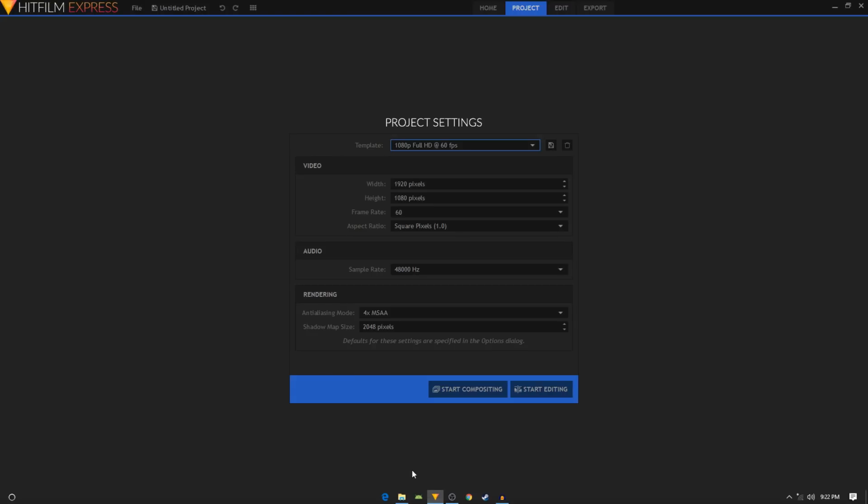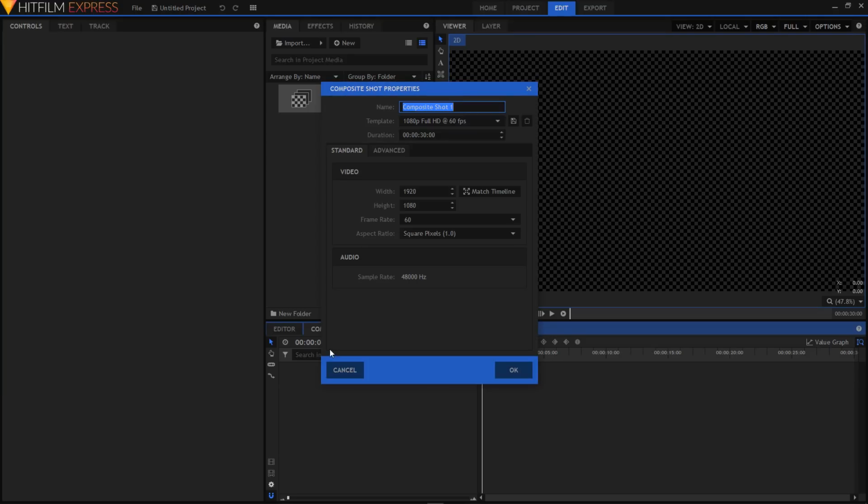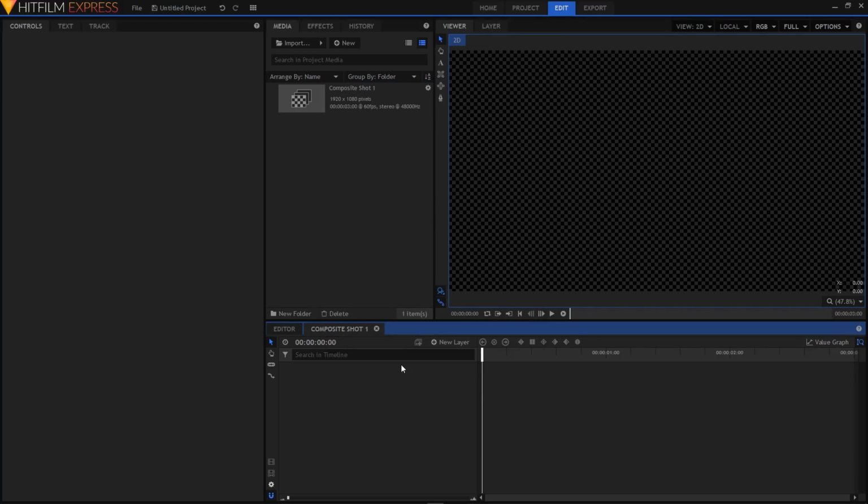Alright guys, open up your HitFilm and from the template I'll choose 1080p at 60 frames per second. Then click on start compositing. Click on this cog icon to open up the composite shot properties. You can just rename it right here if you want to. I'm just going to change the duration and make it 3 seconds long and then click on OK.